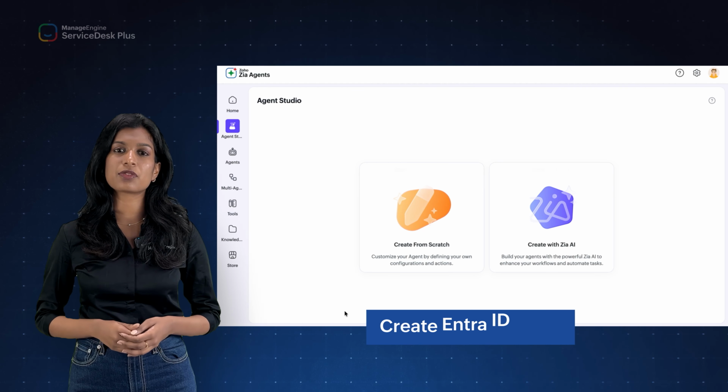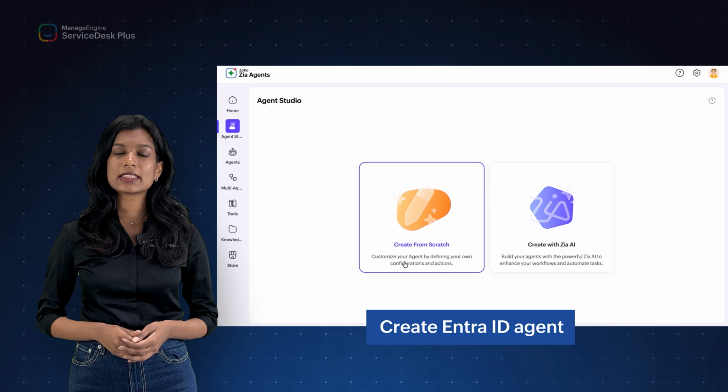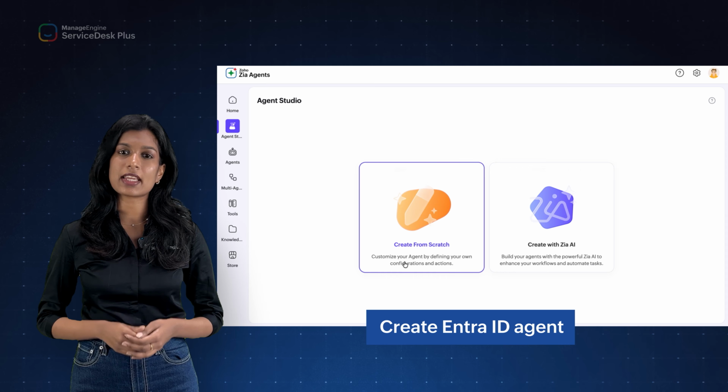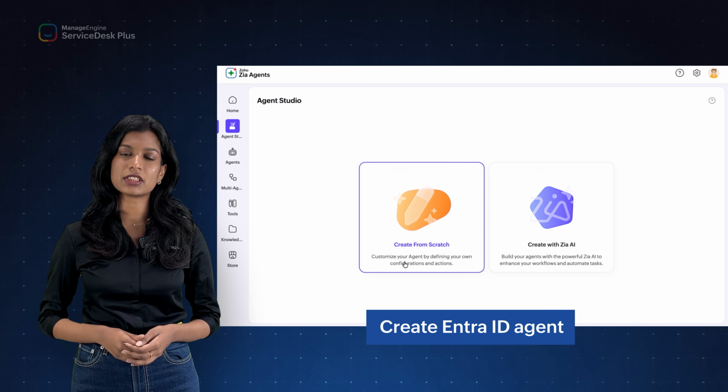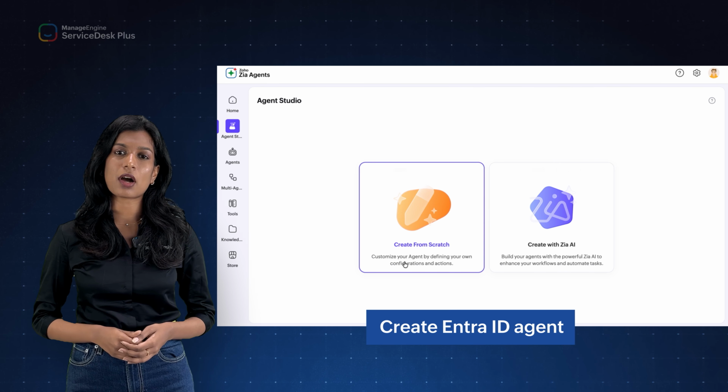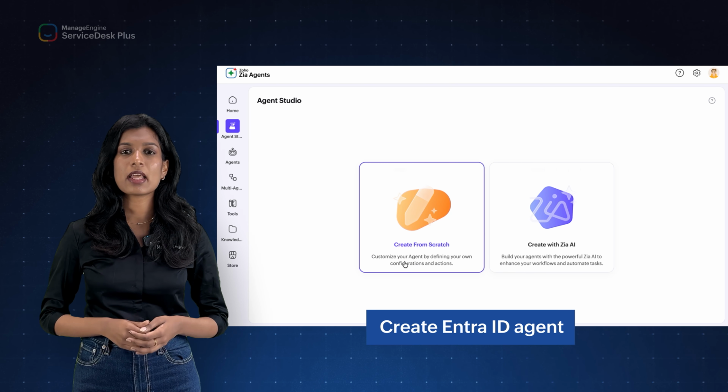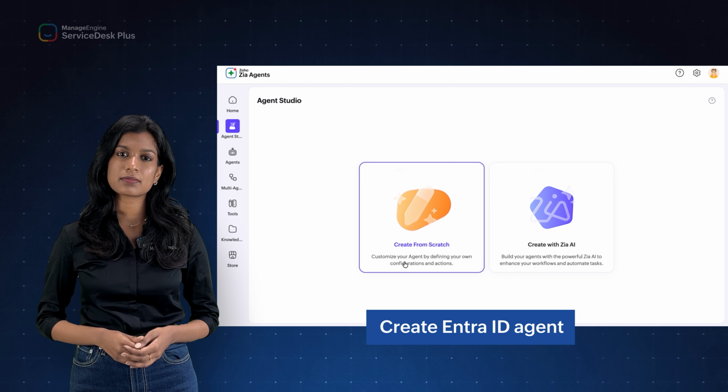Now, let's look at how you can create an agent from scratch. Let's say for every onboarding request that I get, I would like to have an agent that would create a user account in Entra ID. Let me click on Create from Scratch.